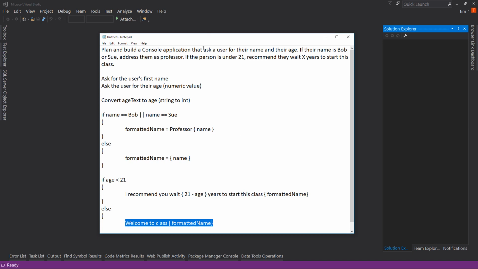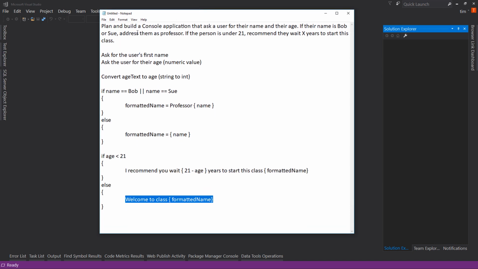And that's the next thing to check: you come up to the top and you look at your requirements and say, console application. Well, yep, we're going to do it in a console. Ask the user for their name. Yep, we did that right there. And their age. Yep, that's right there. If their name is Bob or Sue, address them as Professor. Well, that's what the formatted name thing does. We got that. If the person is under 21, recommend they wait X years to start this class. If less than 21, I recommend you wait to start this class. Otherwise, I said welcome to class, just to have something to say to a person who is 21 or older.